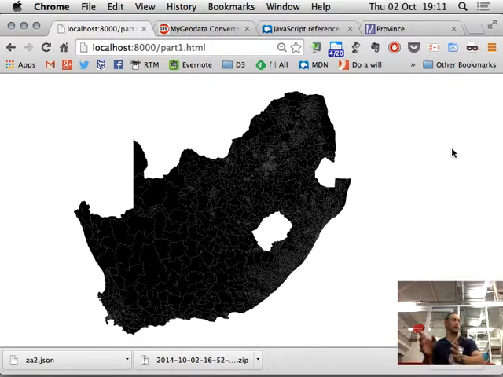So then we're going to move on to the next part of building the map, which is actually the presentation. So now we've got data. We've taken our data, we've got the shape files, we've converted the shape file. We have our first map that's rendered on the screen using JavaScript. Any questions up here? Yes.